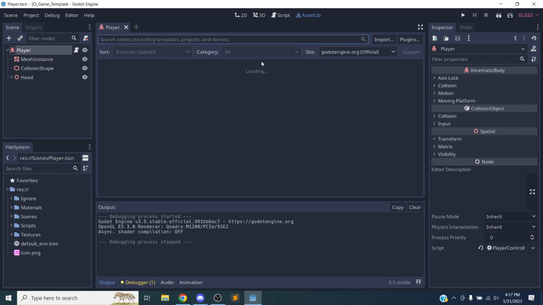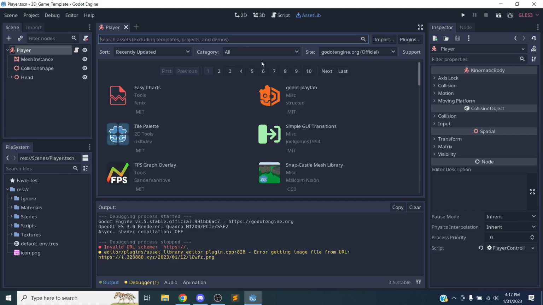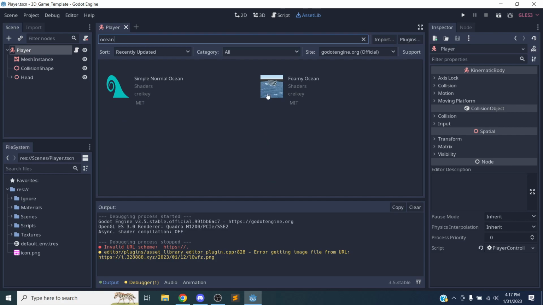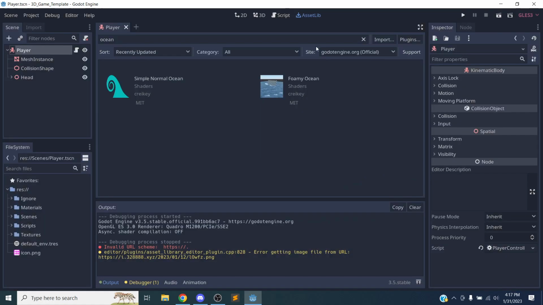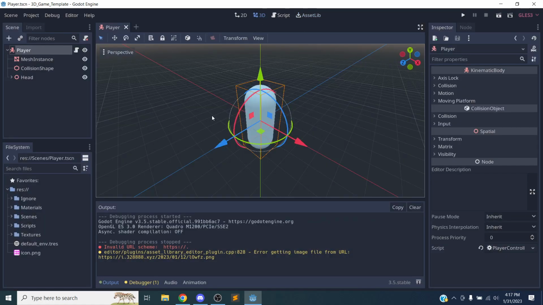The asset library is for downloading other things that you want to put into your project. There's a lot of free open source tools that people make so that you can add in here. So if you were looking for an ocean model or something like that, you could type in ocean and, oh, this looks cool. I can download this directly into my project. So there's a lot of cool stuff in the asset library. We may look at that in more depth later, but for now, we're not going to do much with it.